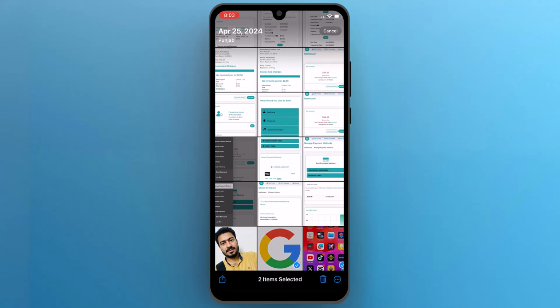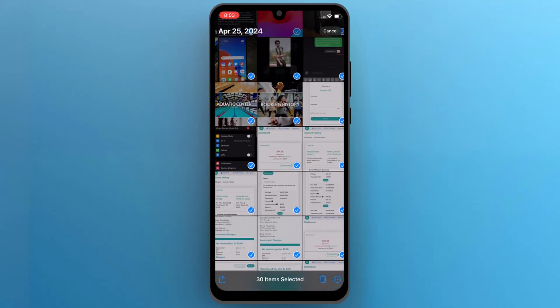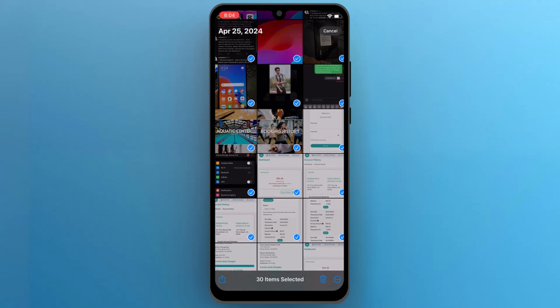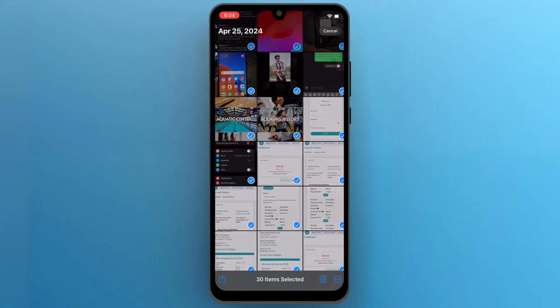However, selecting all images one by one can be time consuming. A fast way to do this is to press and hold on any image, then drag your finger across the screen to select multiple images at once. Keep moving your finger until all the images you want to remove are selected.